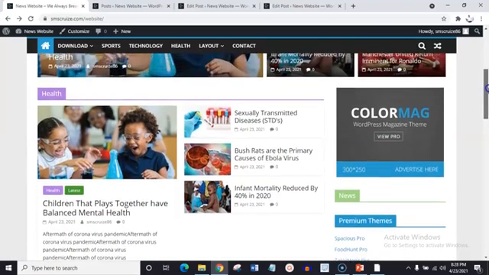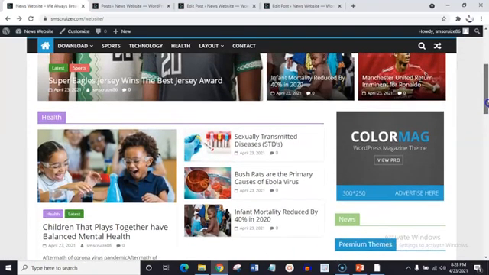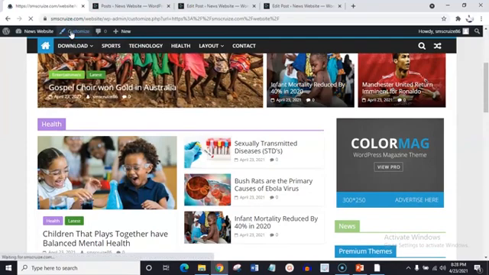Do you know why? The reason is that the number of posts that was set for health is 4, and this is 1, 2, 3, 4. So we have to go and set it to become 5. So to do that, you click on customize. It's loading. Please, it takes time to load. It's loading.